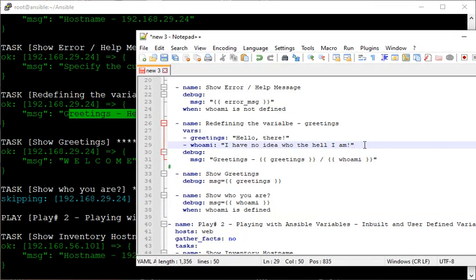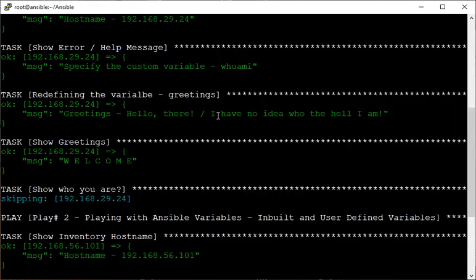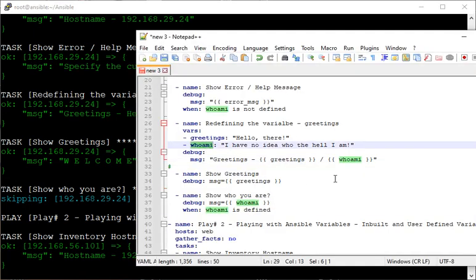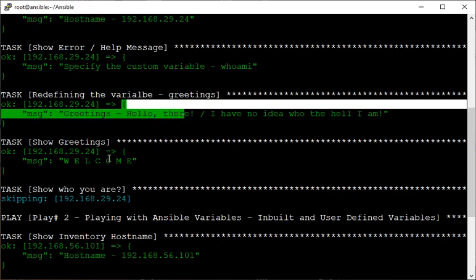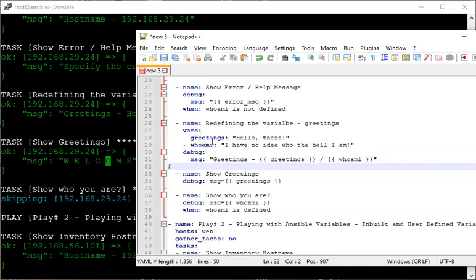Be specified here. Now welcome is not there, and who am I, this value I have no idea. So this message also we got from this variable. So at the task level, both the variables are having their values, and we are able to access those variables. Okay, no problem. Show greetings. Now again greeting becomes welcome. Here greetings was hello there, welcome. Why? Because the variable defined at any task level is tied to that task only.